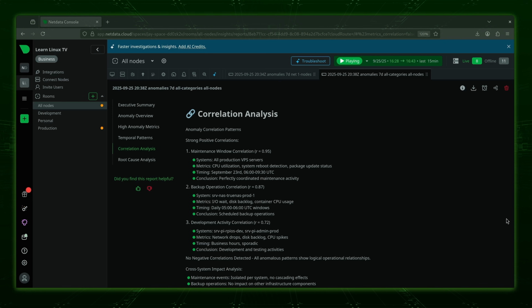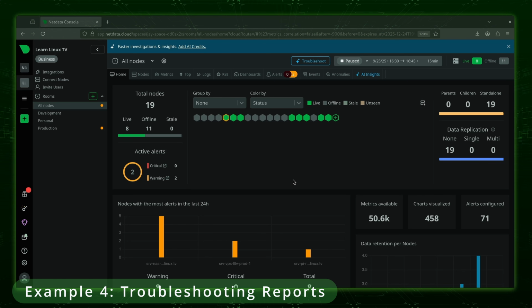And sometimes when we troubleshoot as sysadmins, it could take us a lot of time to figure out how one issue is related to another. But here we have correlating information, and this is going to shed some light on that right away. Speaking of troubleshooting, let's take a look at how Netdata AI can help us with that.